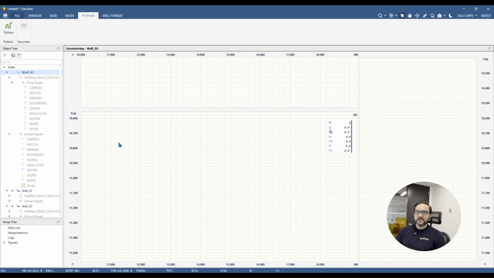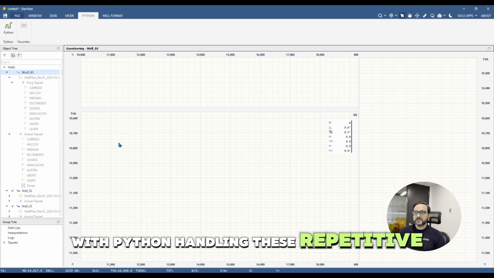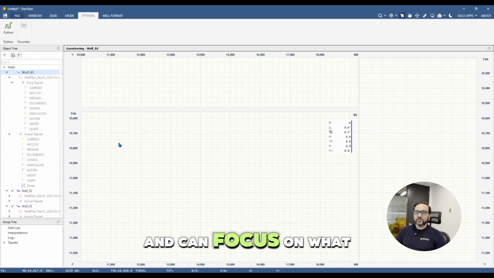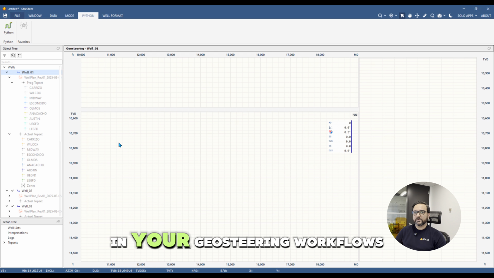And that's it. With Python handling these repetitive steps, you'll save significant setup time and can focus on what really matters in your geosteering workflows.